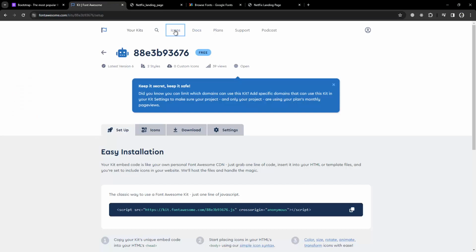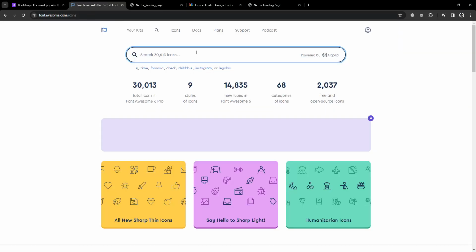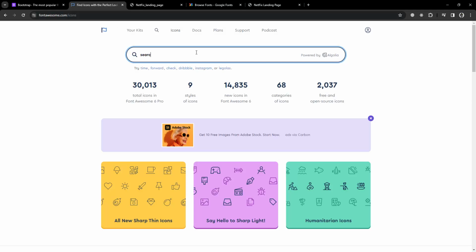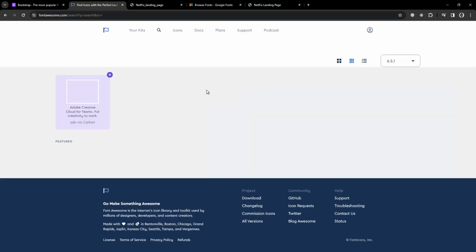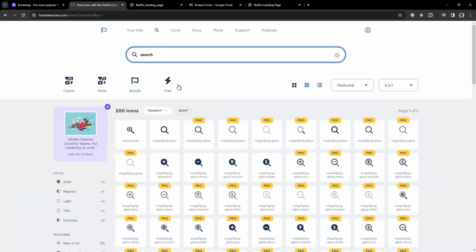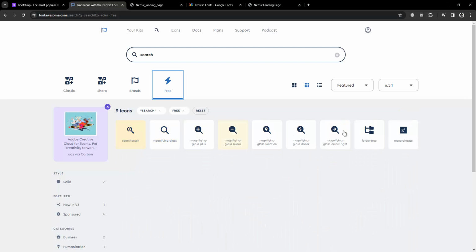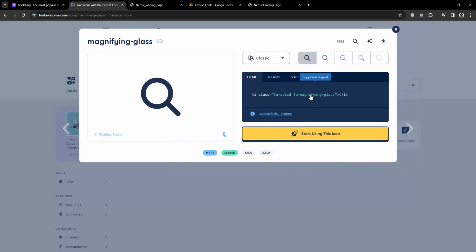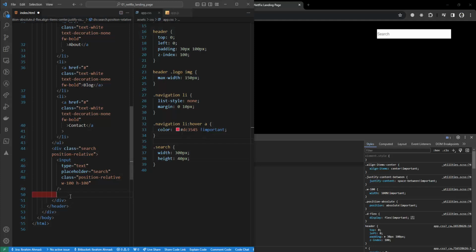So for that I will come up here, I'll click on icons. It's loading. Here I'm gonna say search. Let me hit enter. I'm gonna click on free. Here you will see a lot of icons. So I'm gonna pick up this one, the search one, the magnifying glass, and I'm gonna click on here to copy the SVG code, and I will come back here and I'm gonna paste that here. Let me save that. There you go.